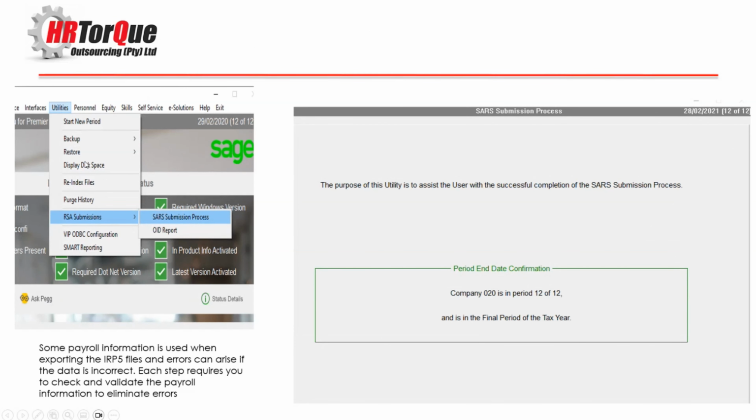So on Premier, to start off, on all these software packages, one goes to the RSA resubmissions and starts the submission process. And it gives you a little notification and it checks that you're in the final period.